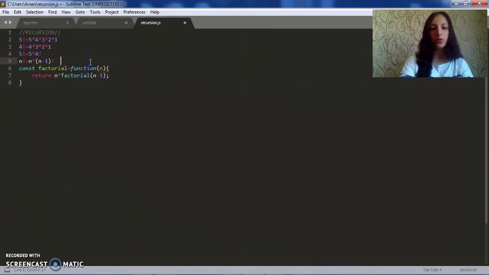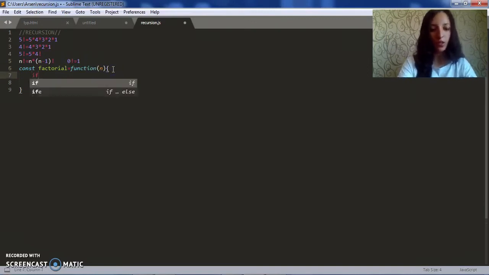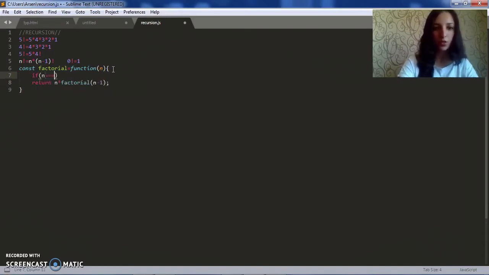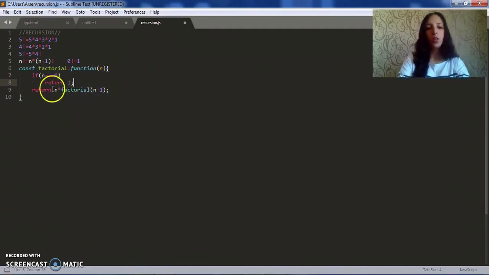So here we know that 0 factorial is equal to 1, and this is going to be our terminating condition for this function. And we are going to write it like this. If n is equal to 0, then return 1. For all other cases, which means when n is bigger than 0, return n times calling the function itself, but this time with an argument n minus 1. And now we are done with our factorial function, and this is a recursive function.